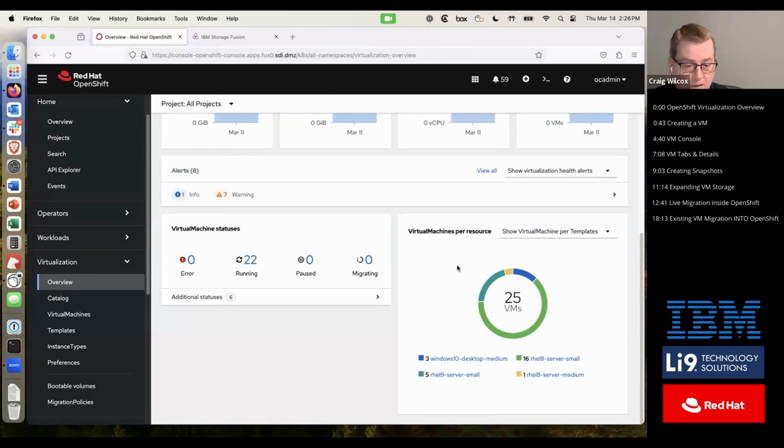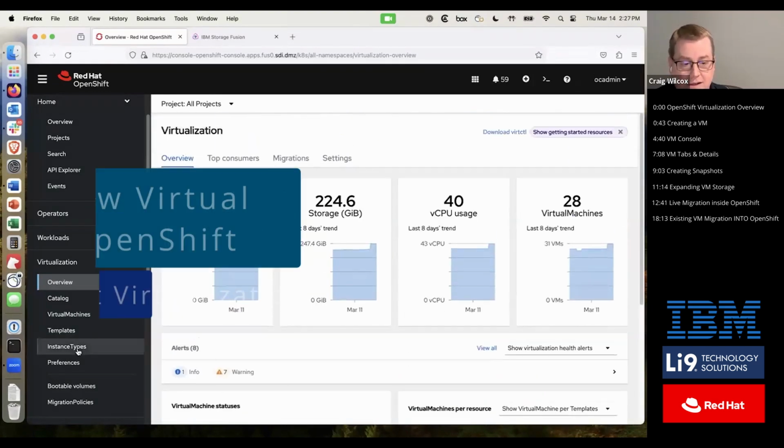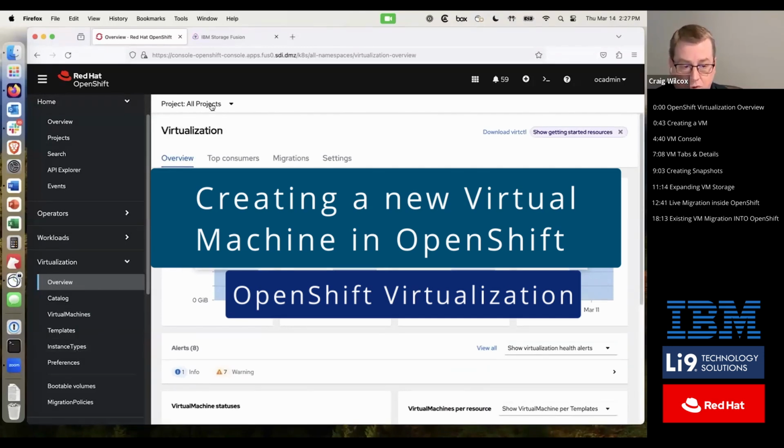If we have this environment running for weeks or months, then you can use that for forecasting across the full cluster, right? And then you can see a little drill down of different types of virtual machines based on the templates that were used. So that's current state. In addition to that, we'll want to create a new virtual machine.